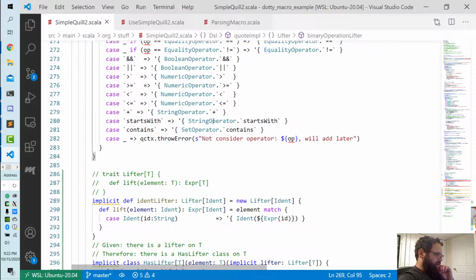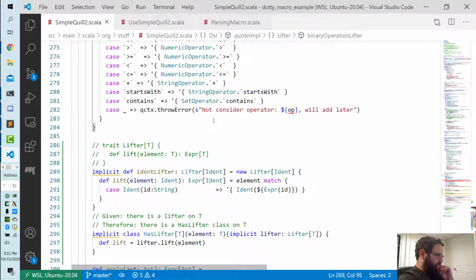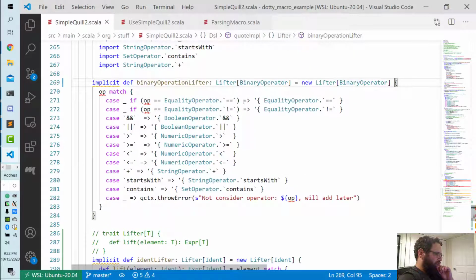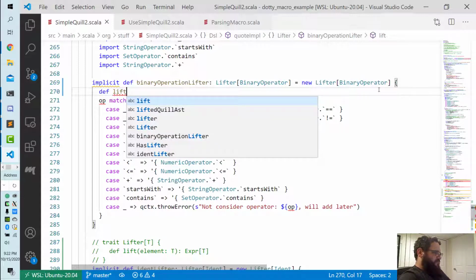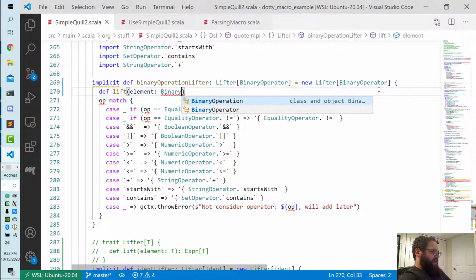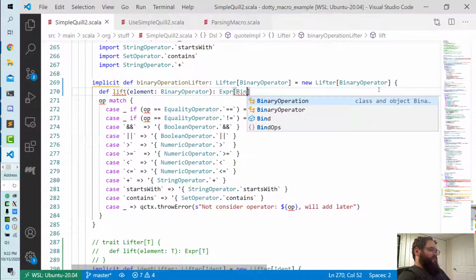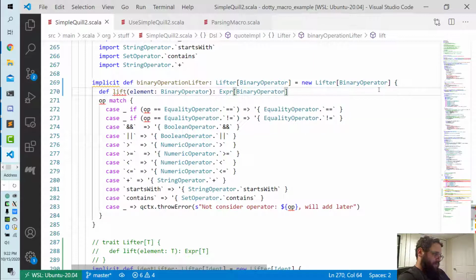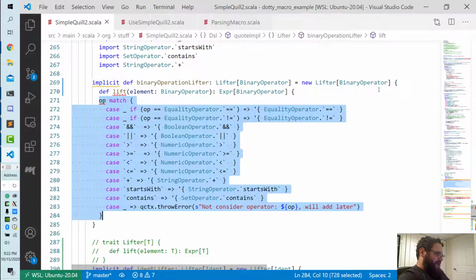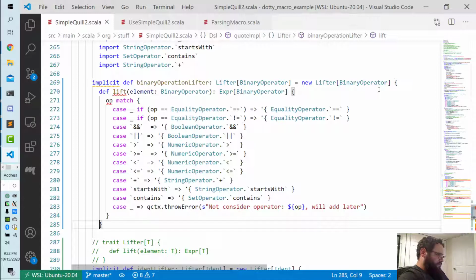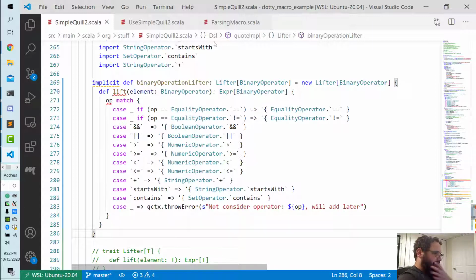Oh, and of course, it needs to have an actual lift function, right? This is our lift function. Def lift, our element, is a binary operator. It returns an expression of binary operator. Okay, so it's well typed. The typing behavior is spot on. So you don't have to do any casting when you use this pattern.